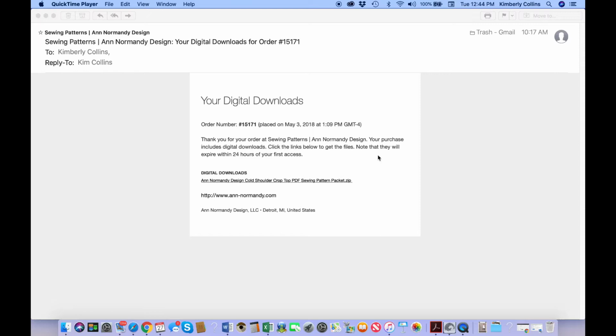So to download the digital download file, you're going to go to the digital downloads, and you see the description and Normandy Design, and in this case it's the cold shoulder crop top pattern packet, and it's a zipped file. Which means that I've compressed multiple files into one smaller file that's zipped. All you have to do is to click on that file, and it will automatically download into your computer.